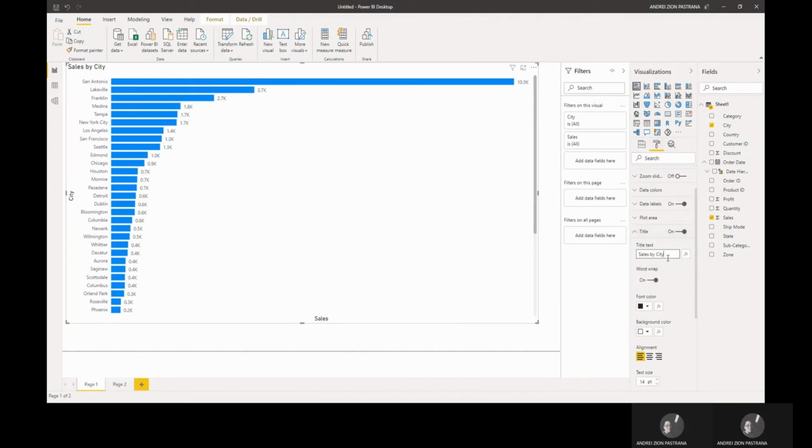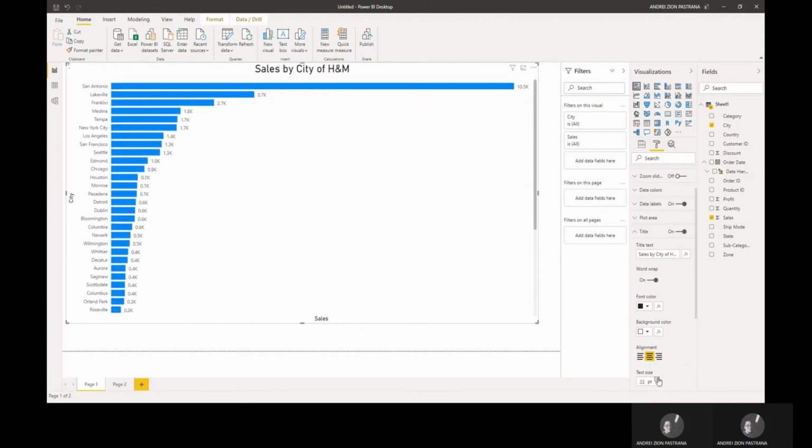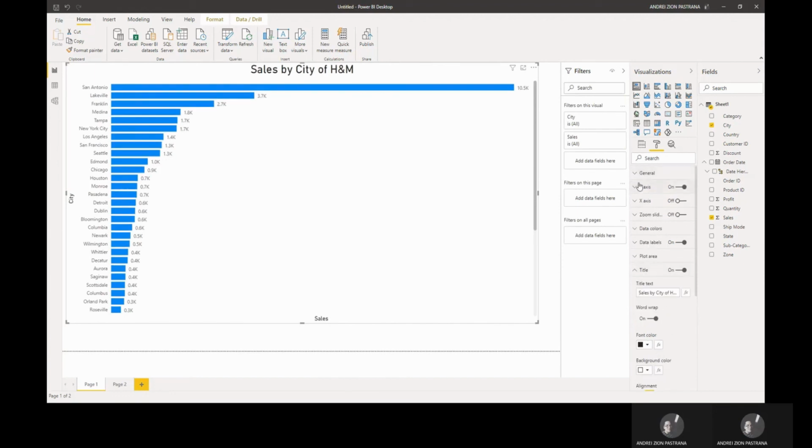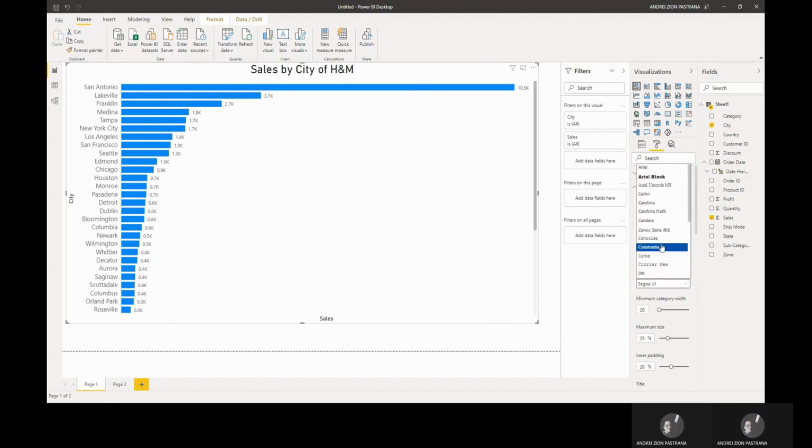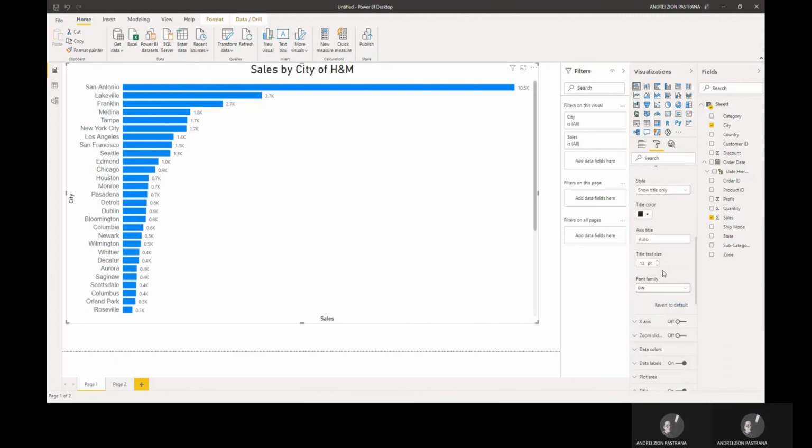So we are going to adjust the title. We're going to change it to Sales by City of H&M. And we're just gonna center it and make it bigger. And make the text bigger in the y-axis. And change it to Arial font to make it more elegant.